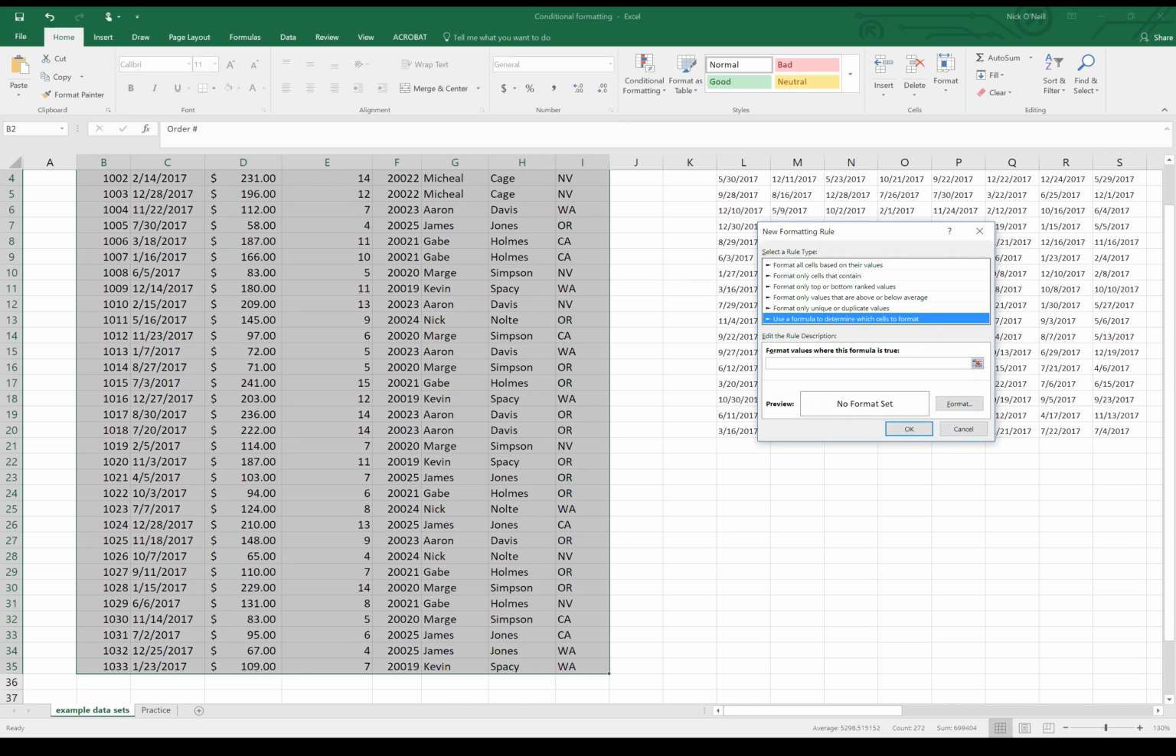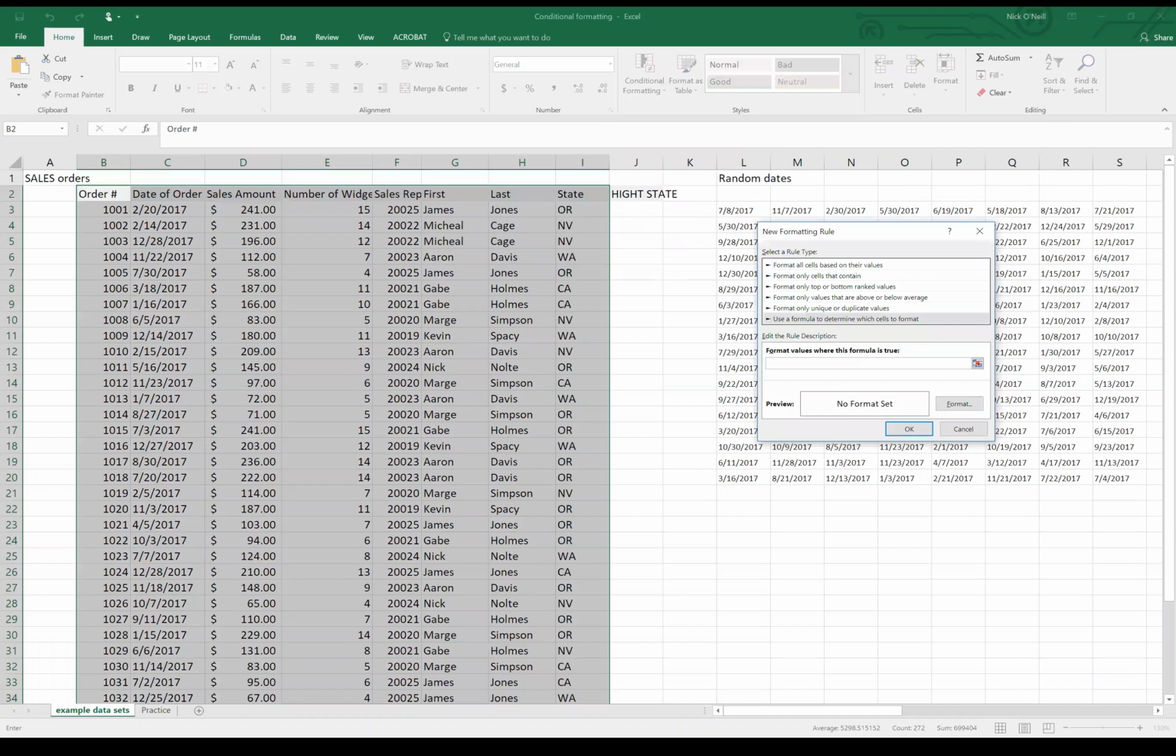Now, the way that a formula will work is it will look through the data, and the values of the particular formula will be used to determine if the conditional formatting should be applied. I'm going to go ahead and select the top cell of the area that I've selected. In this case, it's going to be I2. And when I select I2, you will notice that it'll come up with a $ sign.